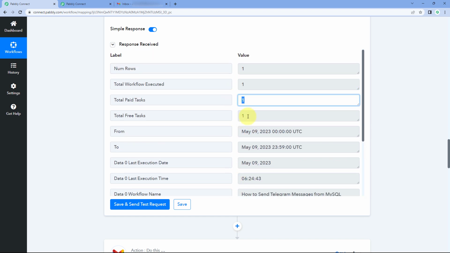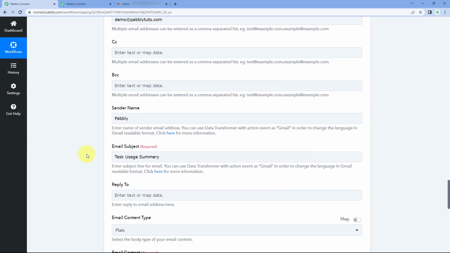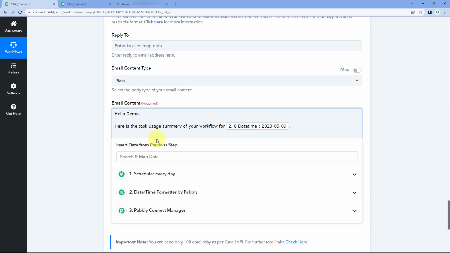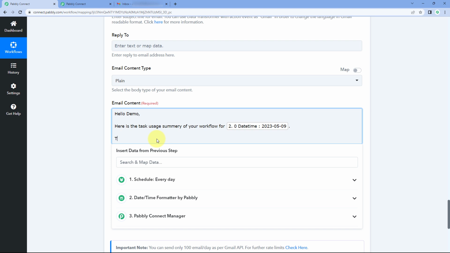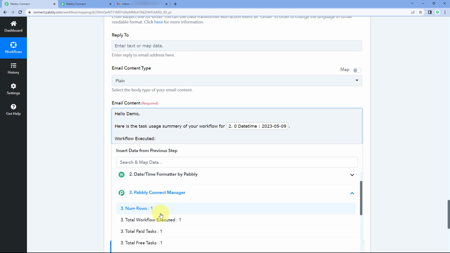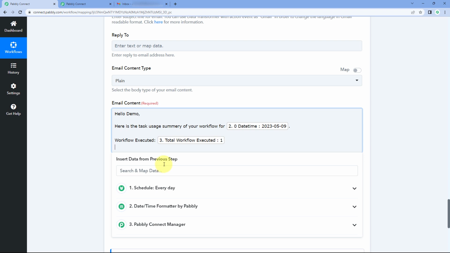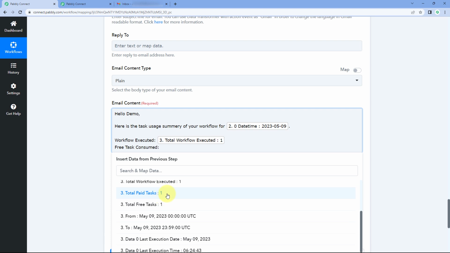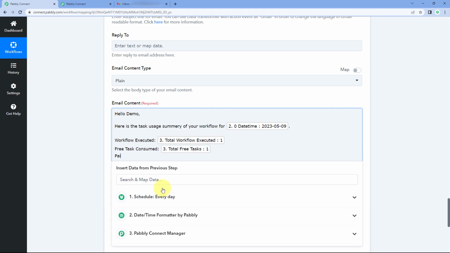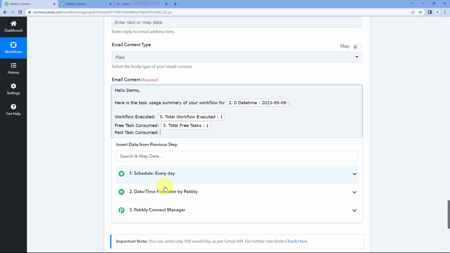So here we want to just enter these three details in the email. So I'm just going to add these details over here in this email body section. For example, task executed or workflow executed. Workflow executed, and the number of times this workflow executed, we are going to map that response over here. Then we are going to enter free task consumed and map that response over here. And at last, paid task and that response too.